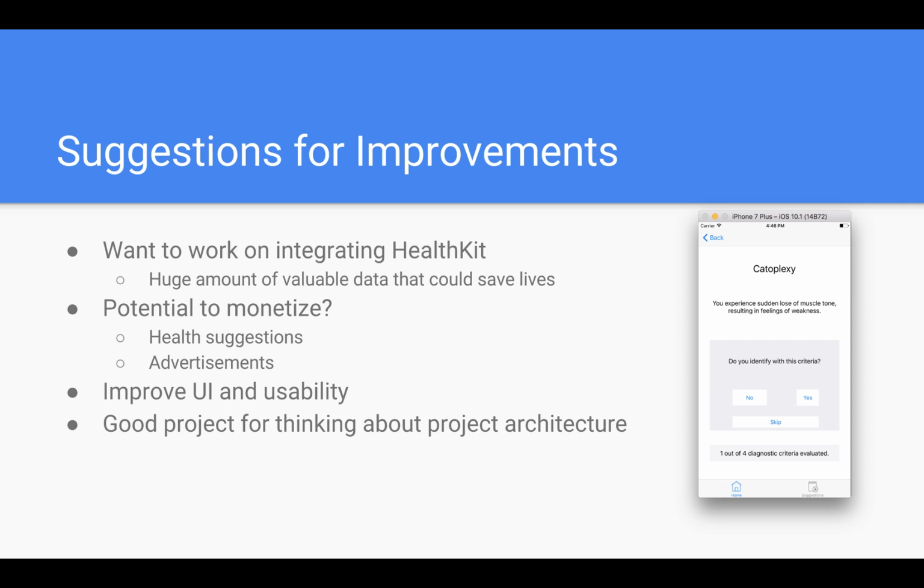So for improvements, I would like to work on integrating HealthKit. As I said before, I think this is really one of the big selling points. If there's all this data already out there and we can gain access to it, that would be amazing for early diagnosis and prevention of health issues that could really save a lot of lives. I wasn't able to include that due to time constraints, but that would be one of the main selling points of this app.